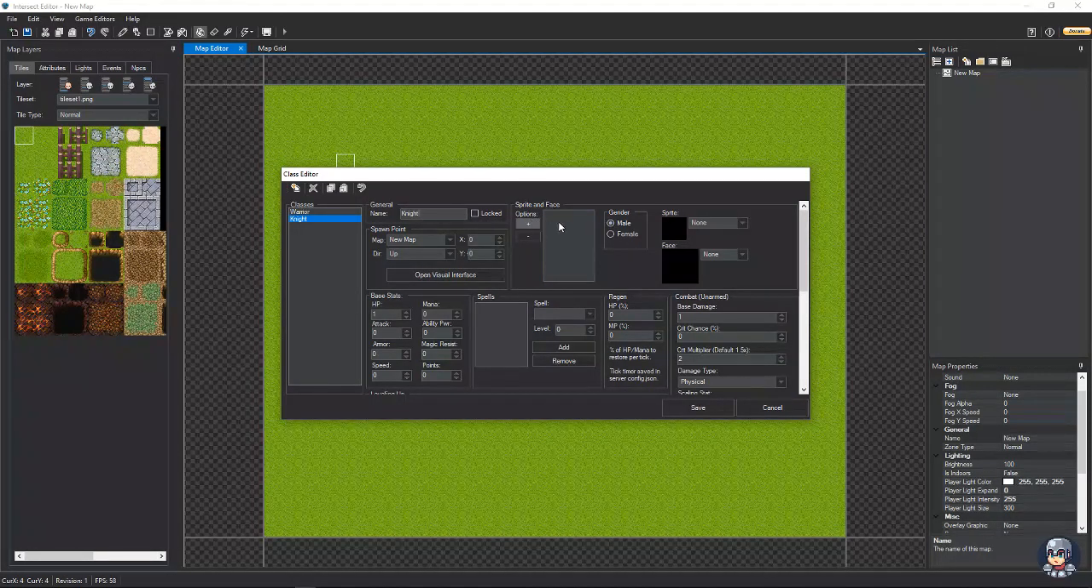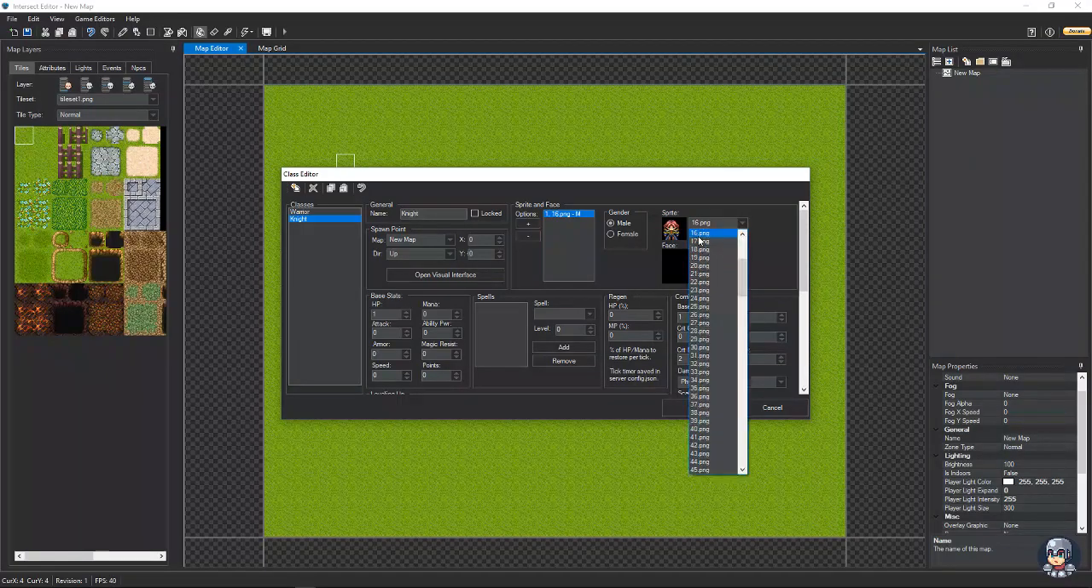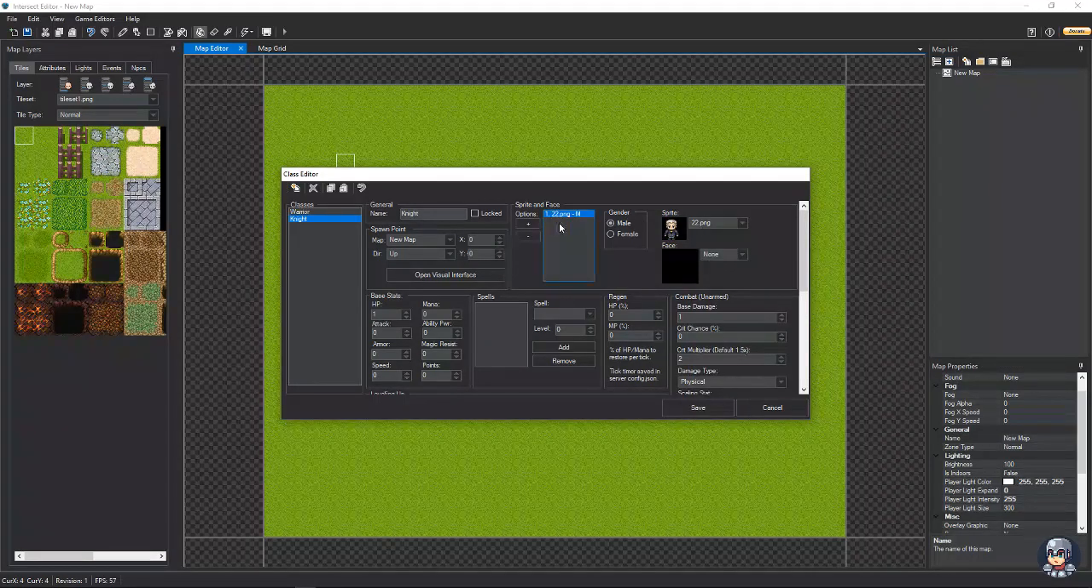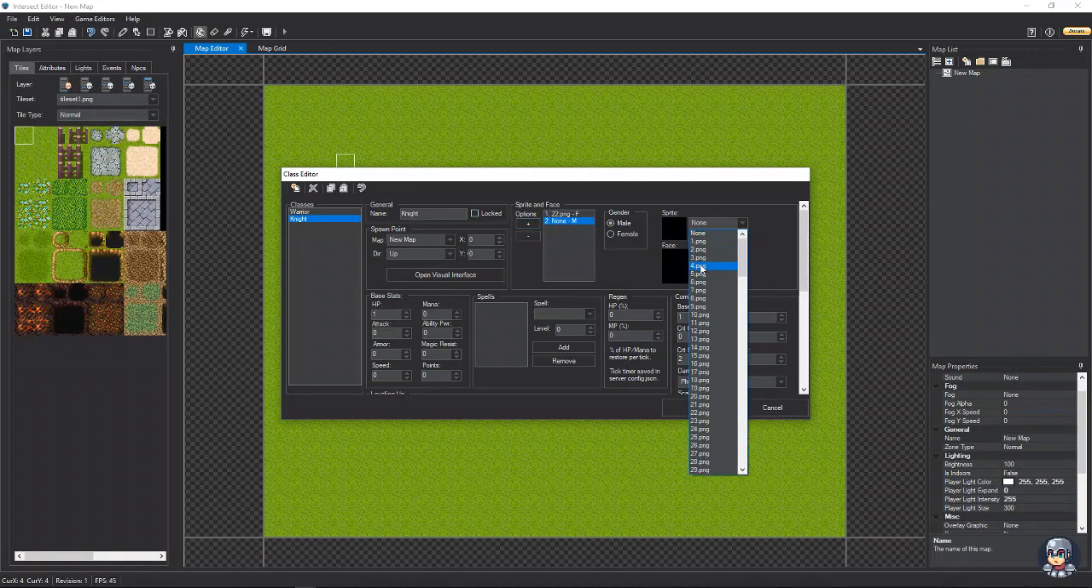Now we'll go over here to the sprite and the face. We'll just leave the face blank. This is the option for the sprites. This is the male. Let's find something that looks kind of like a knight. I don't know. We're just going to go with that guy. Why not? And then we'll go female. Do the same thing. We're just going to go with that one.